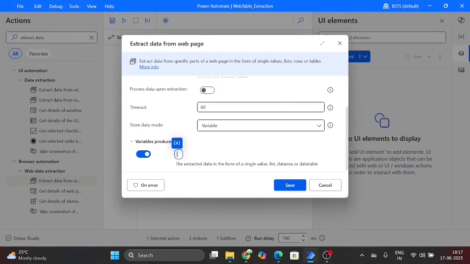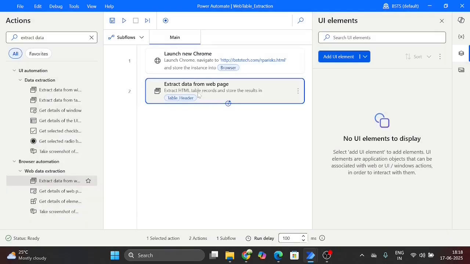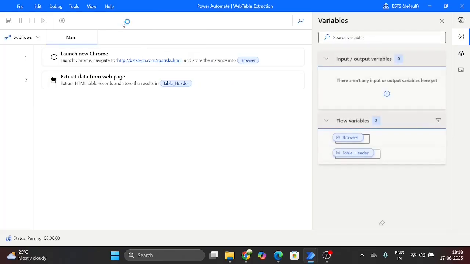I will add the variable name as table header. I'm giving the variable name table header. Now click on save. So this action I'm using only for the header. Now I'll show you how to get the data.